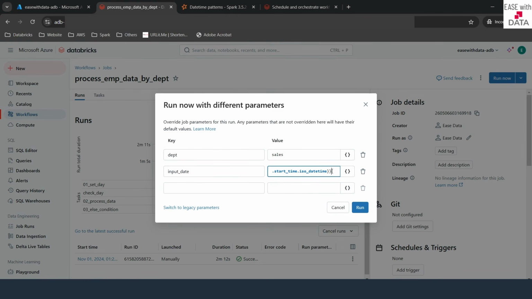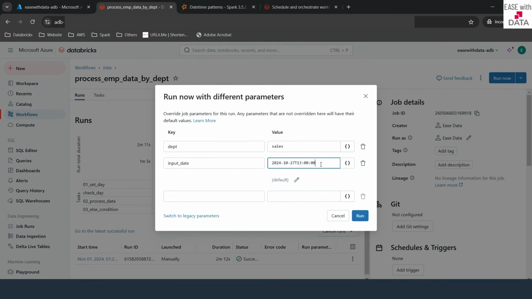So I'm going to change this value and I'm going to pass a manual parameter. So what I'll do is I'll pass a day, which is Sunday. So I'll pass 10:27 and I'll pass a time, say 13:00:00. So this is 27th October 2024, which is supposed to be Sunday. Okay, so let me just go ahead and click on run now.